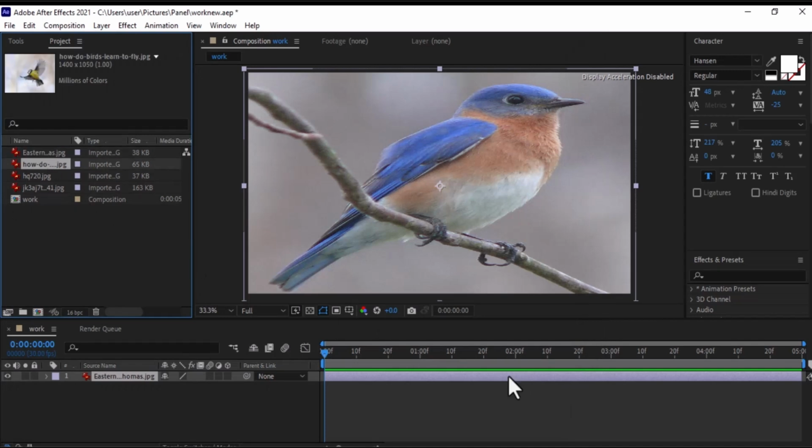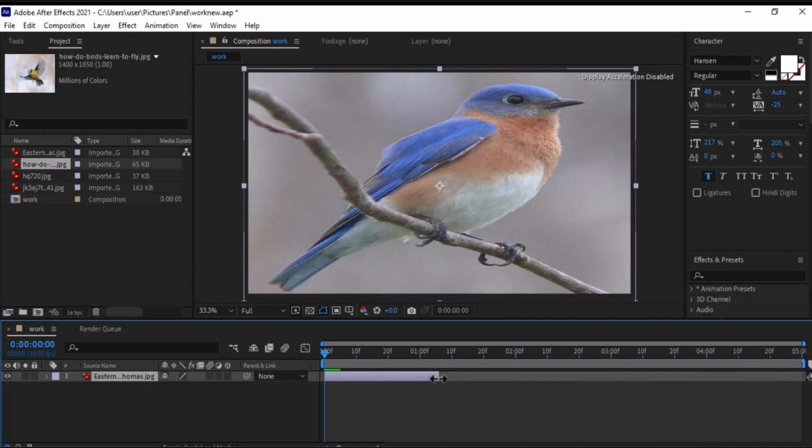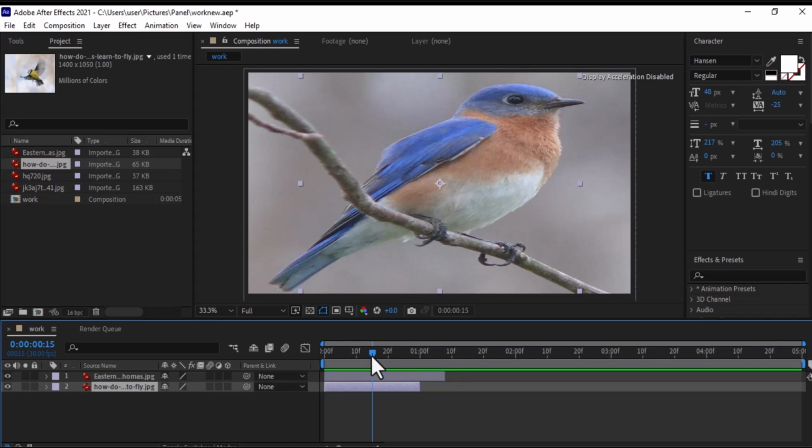First select the image layer and make layer duration short by dragging it to right. Then select second image and drag it down below first image and move the layer to left by holding it at the end of the first image layer.